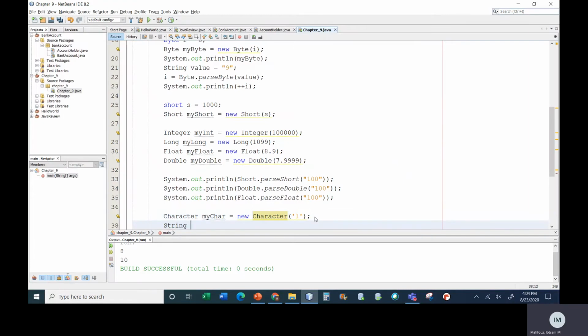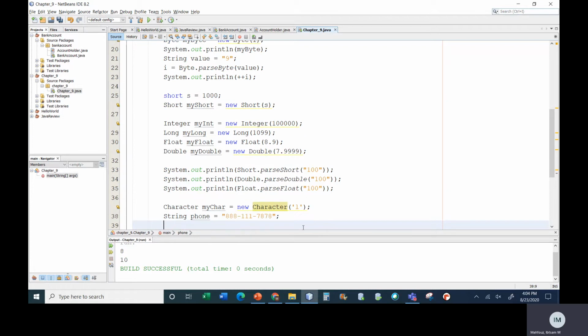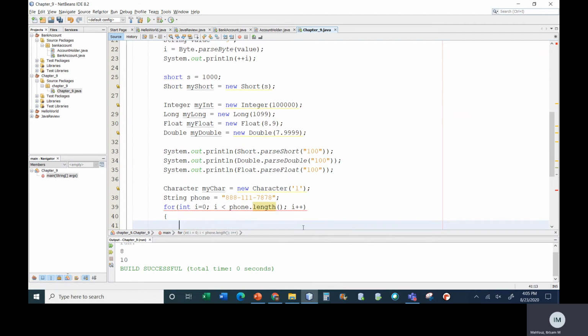Okay, so let's have a string phone equal to just 888-111-7878, for example. And I want to see if this string is a phone number. Well, what I can do is go through every single character. So I can say for every char, or let's use a regular for loop: for int i equals 0, i less than phone.length, i plus plus. So I want to go through every single character in my string, starting with index 0.